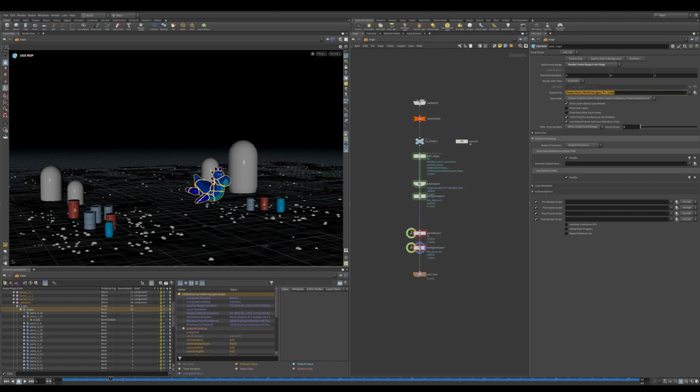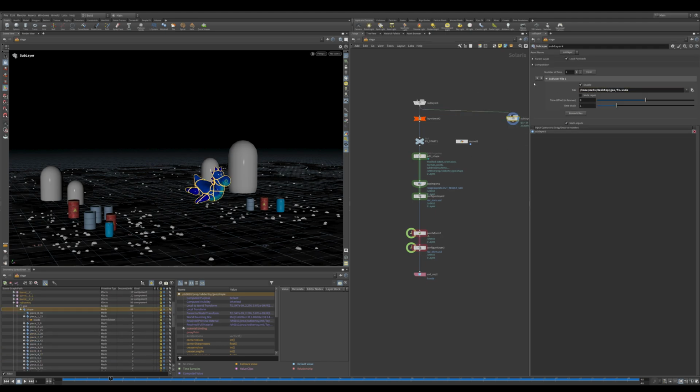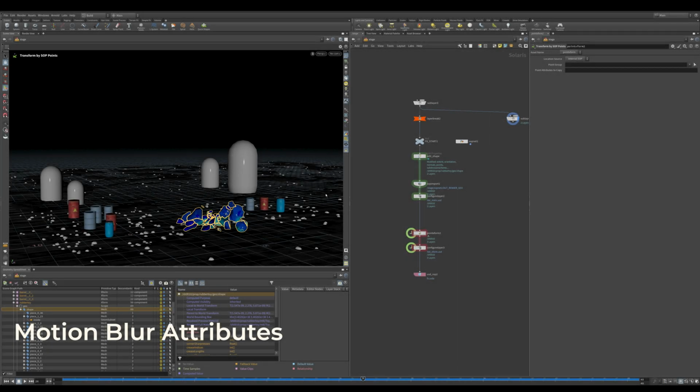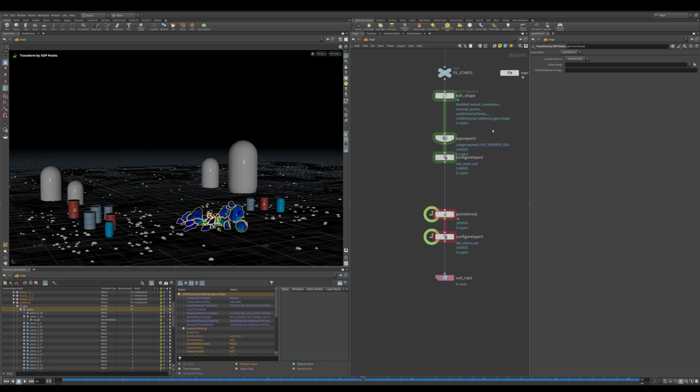Now let's try to sublayer this FX layer we just created into our shot, and let's see what happens. And everything is working as we expect. Let's also talk a bit about motion blur and transferring velocities onto these pieces. We can actually do this with the point attributes to copy here.